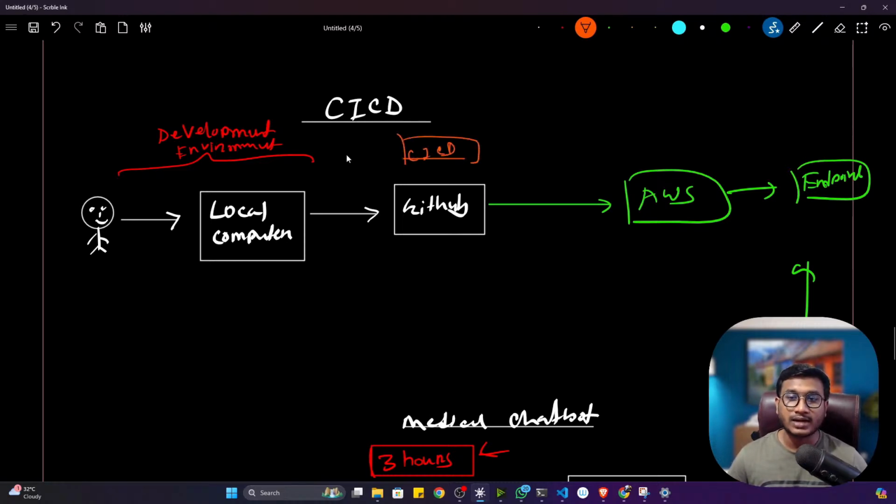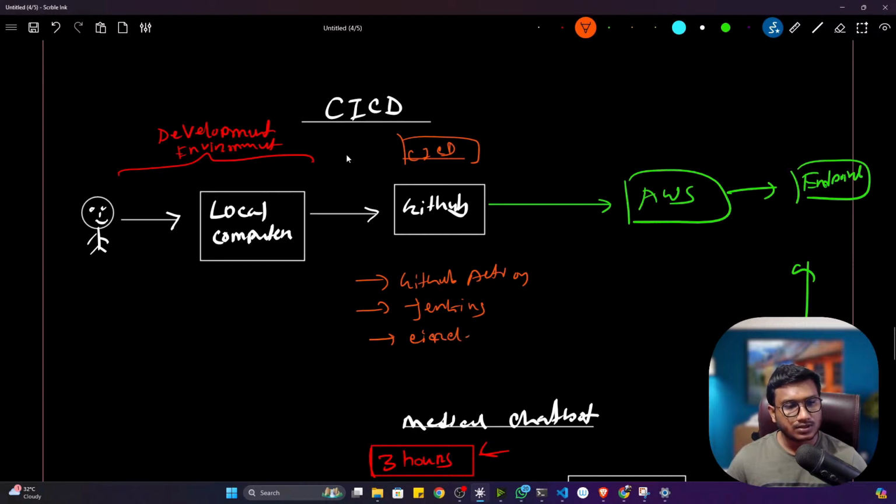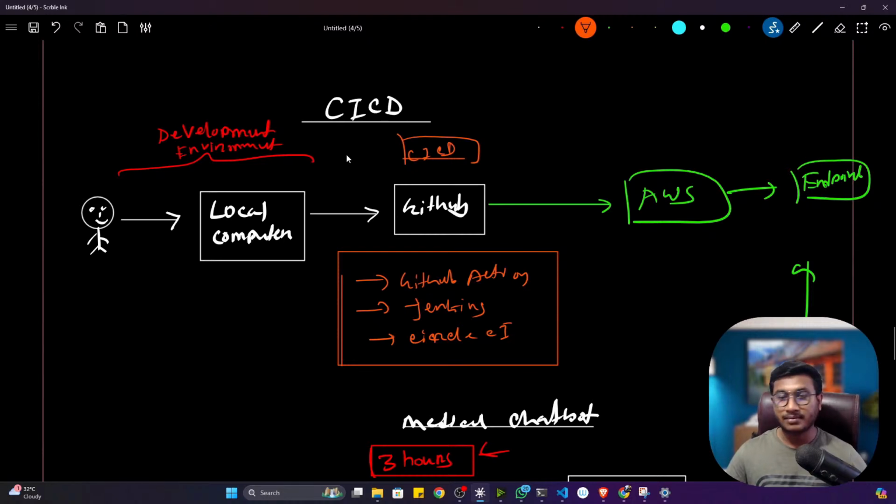There are different kinds of CI/CD tools. The first tool you can use is called GitHub Action. Then you can use something called Jenkins. Then you can use something called Circle CI. So these are 3 famous tools we have in the market right now.